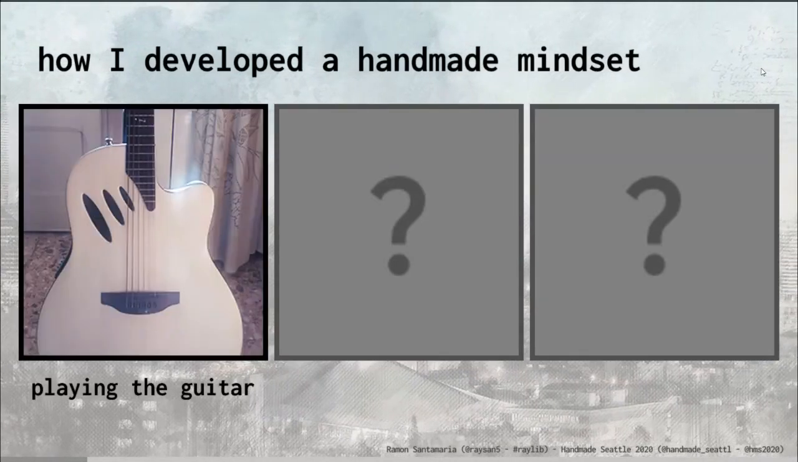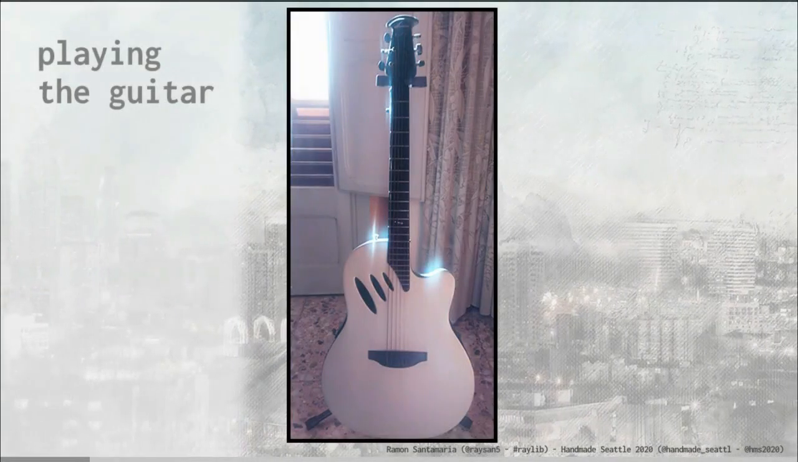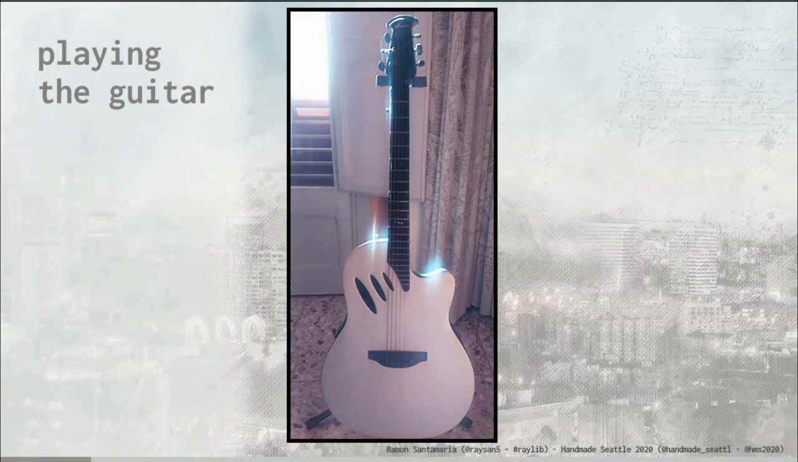First activity is playing the guitar. So yeah, I play the guitar. Actually, this is my guitar. It's an Ovation Idea. It's a really nice guitar.